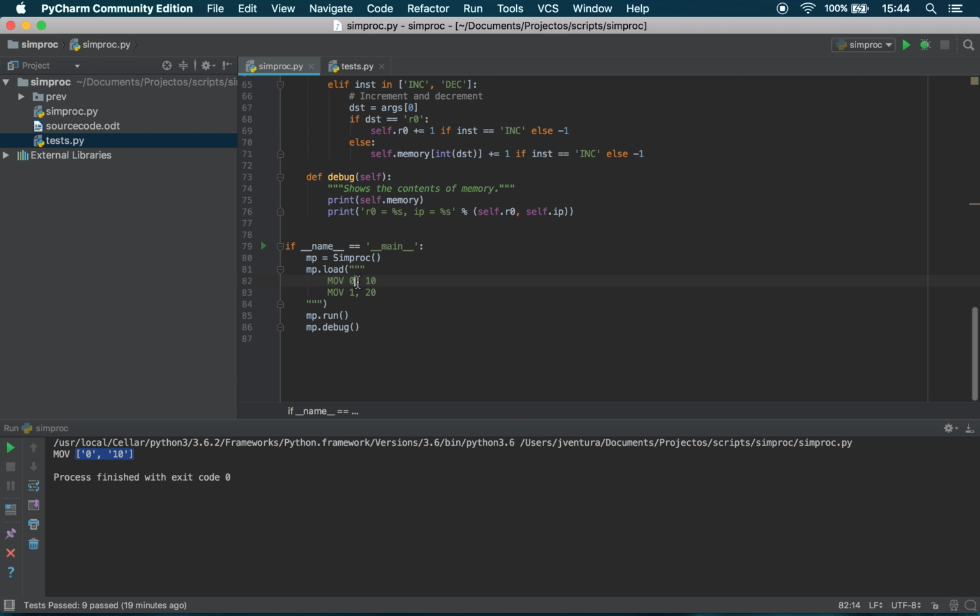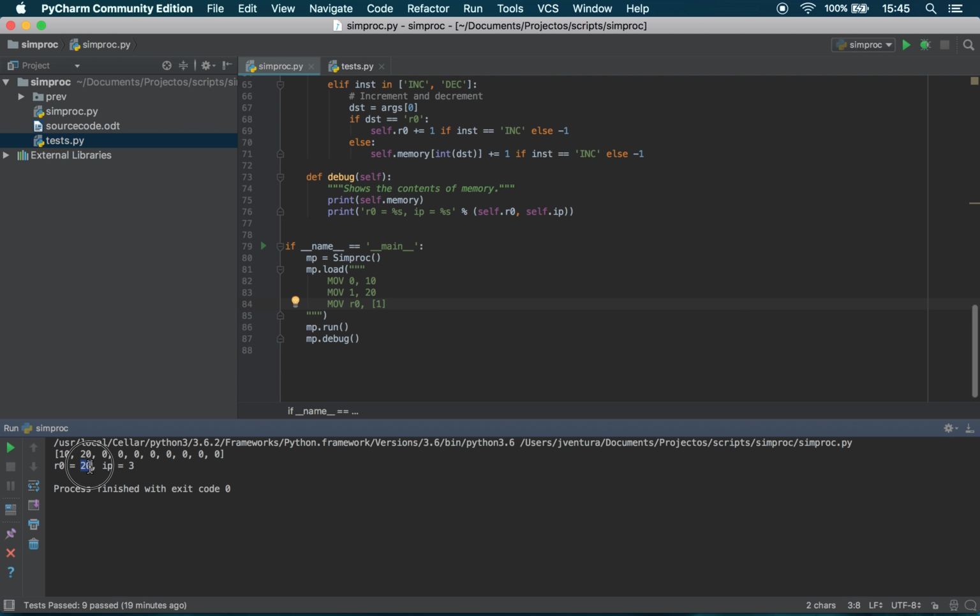So basically I'm setting 10 to register 0, and 20 to memory position 0 and 20 to memory position 1. Let's run this. As you can see, I now have a working application. Let's try to move to R0 the value of memory position 1. And as you can see, R0 is set to 20.